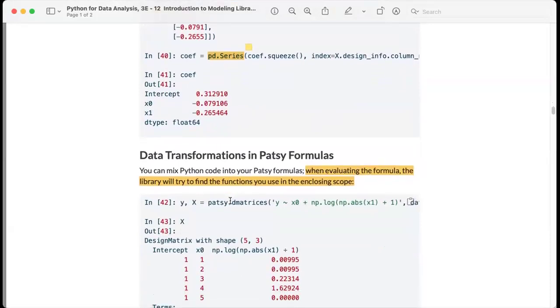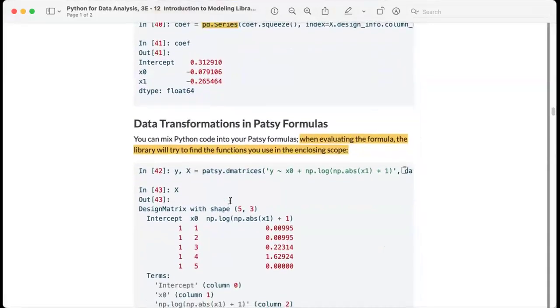This is transformation in Patsy formulas. You can mix Python code into your Patsy formula. When evaluating the formula, the library will try to find functions.